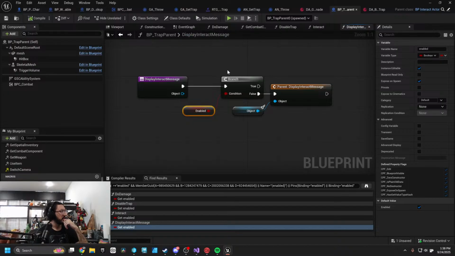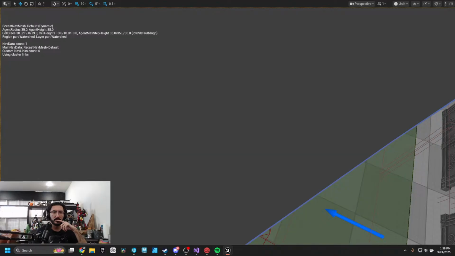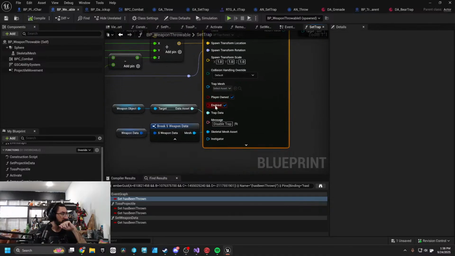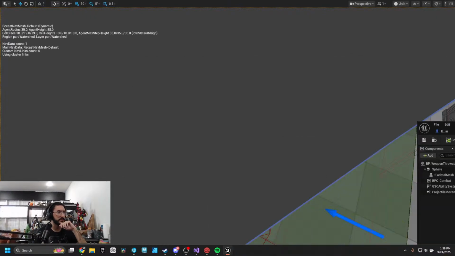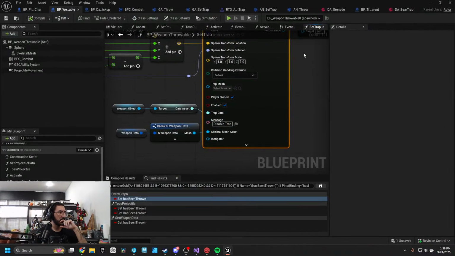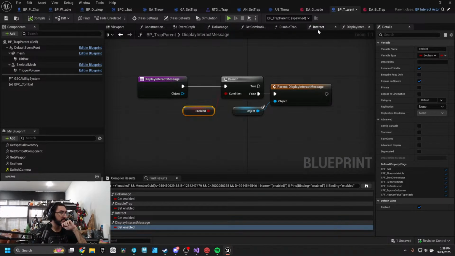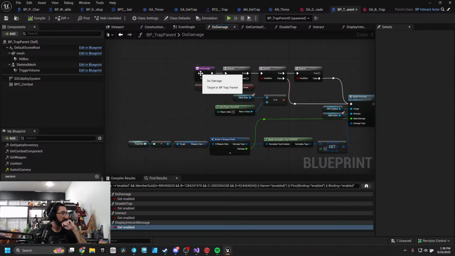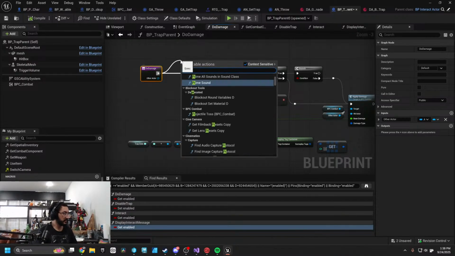Okay. Why is it roll when you construct a trap? Enabled should be set to true. Parents do damage. There you go.